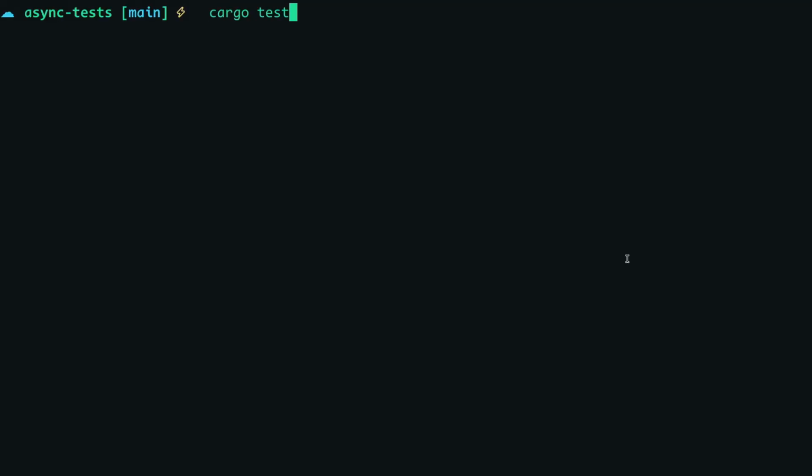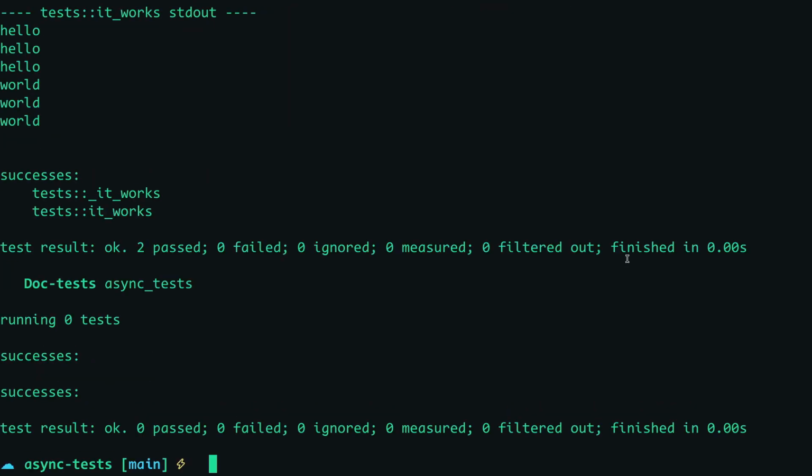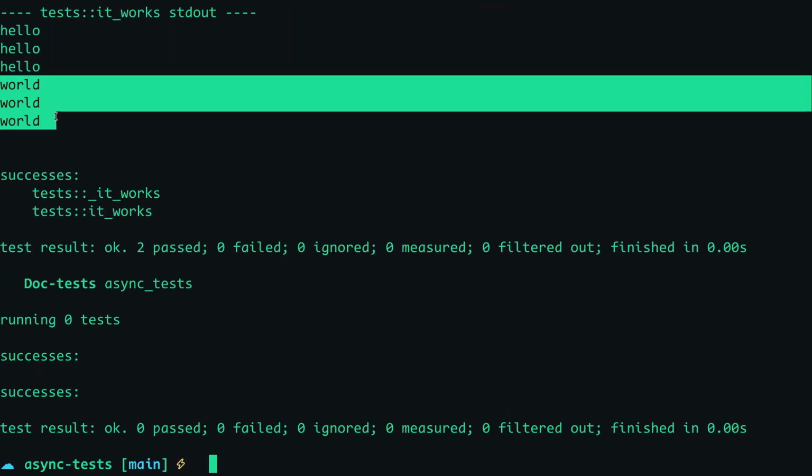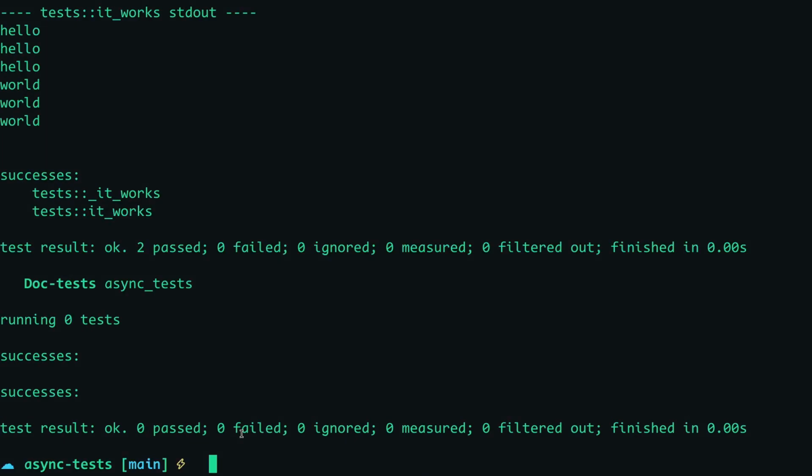When I enter cargo test, I will follow with 2 hyphens and then a show output flag to display the print messages in the terminal. When I run this, you can see that hello comes before world, and no matter how many times I do this, hello will always be printed before world.